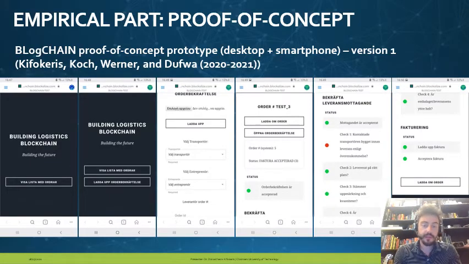So following this updated conceptualization, we actually moved on to the development of our proof of concept prototype for both the desktop computers and smartphones. Here, there are some screenshots of BLogCHAIN for smartphones. Without wanting to tire you too much with technical details, I will only say that the blockchain infrastructure on which this application was based was Hyperledger Besu, and we used MetaMask in order to create the accounts of the particular roles and actors for this application.